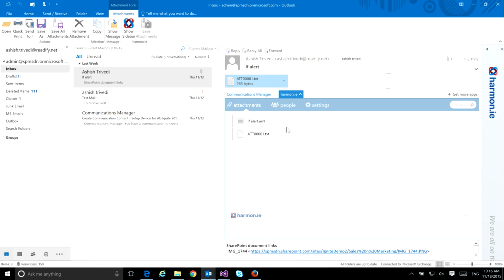So if you build an add-in now, you can run it anywhere. And if you see here, you have the attachments available. The users who are over here, you can see. And if you have connected your Yammer or any other social network, you can see the information about them.